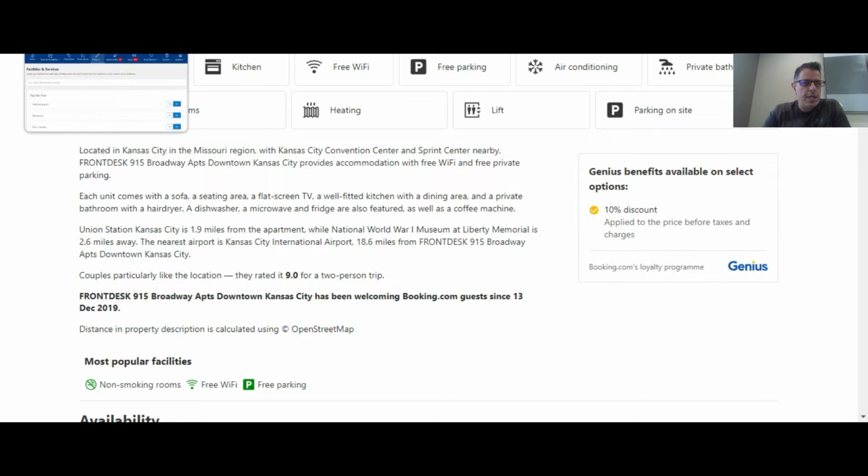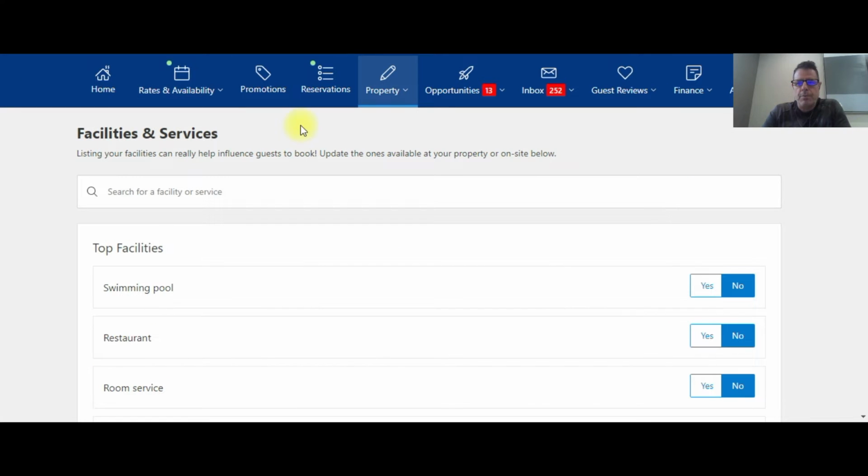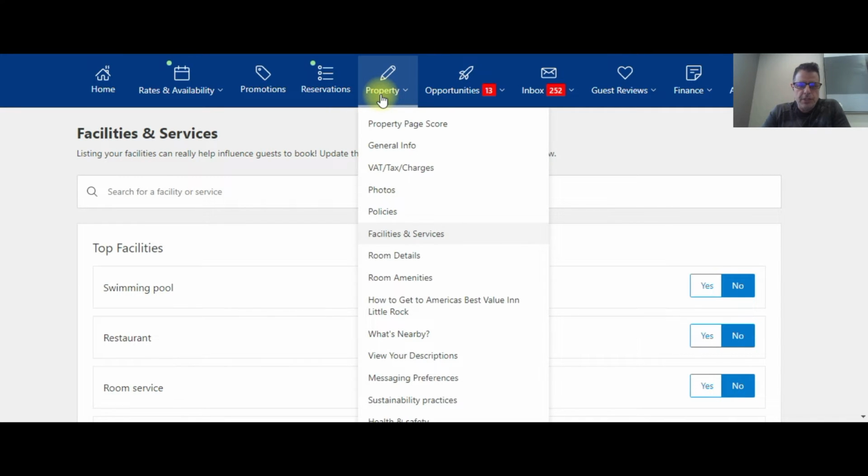I'm going to jump over to the extranet here, and I'm in the extranet for a property that we're working with. And what you'll want to do is go down to the property tab here. Okay, so I clicked on the property tab. Now, before you request this change, there's 2 areas that you should go through and double check or update if you have not updated these. One of them is your facilities and services, and the other one is your room amenities.